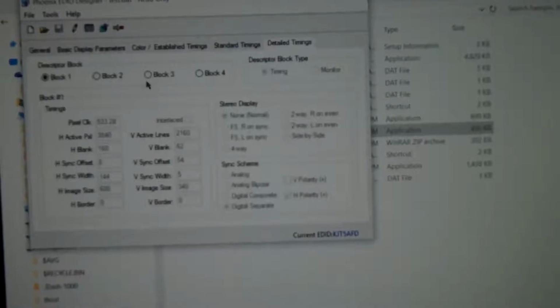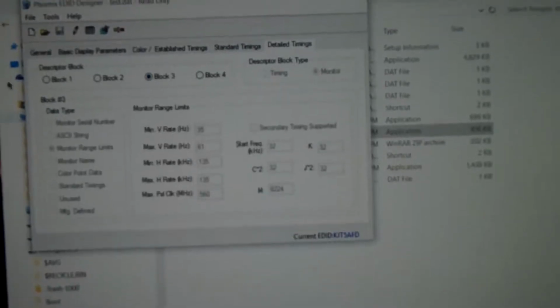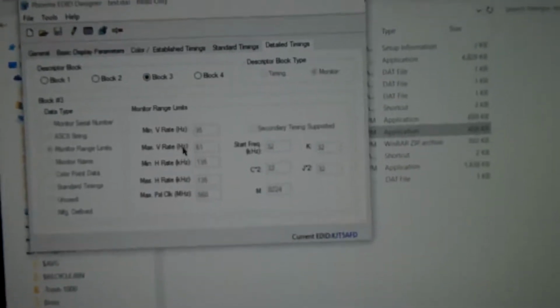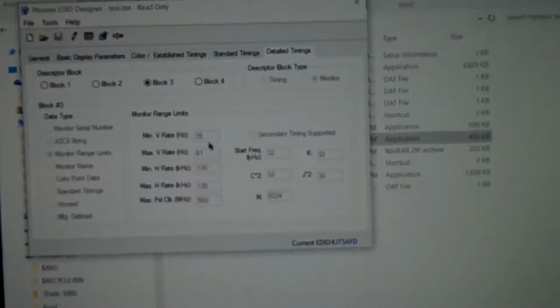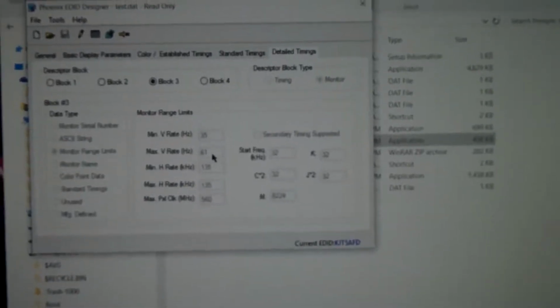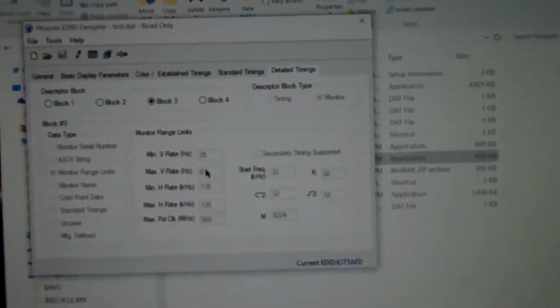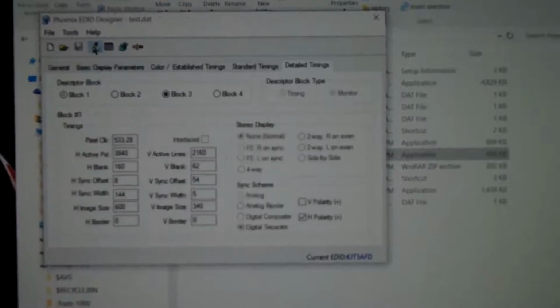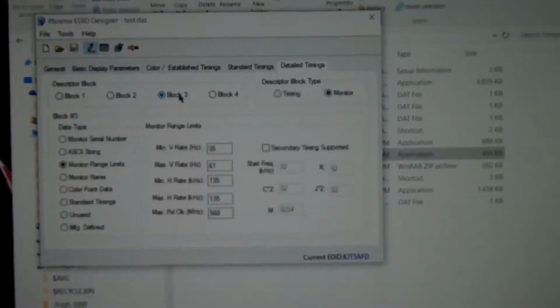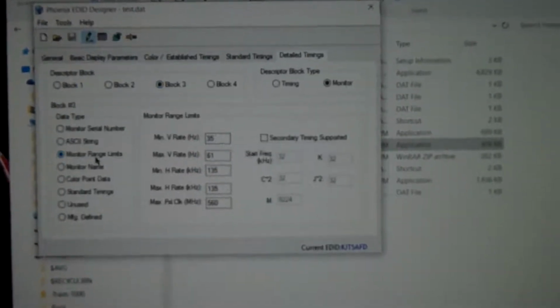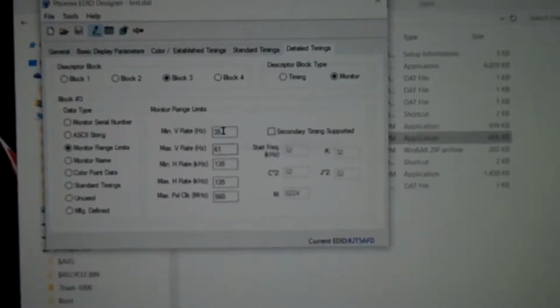Let's go back there. Block 3. See, I haven't got edit mode on yet. So you can just sit there and say, oh okay, it should be 560 clock speed and 35 to 61. Yours will probably be 40 or something, or 45 to 60 or whatever. And then you just press on the pencil. It'll take you back to that by default. So it's monitor range limits, and here you go, you can edit it.